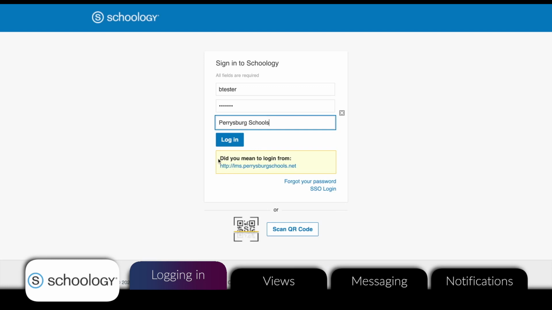Before we click Login, notice this yellow box. Did you mean to log in from lms.perrysburgschools.net? This is the web address that students will log into in order to complete their work, but parents will always use app.schoology.com. Go ahead and click Login.